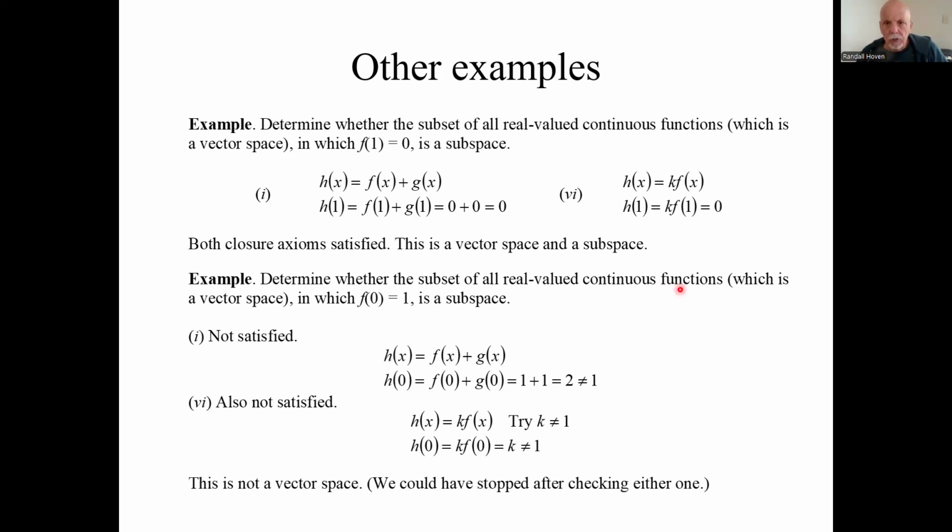Let's try something that almost looks the same. Instead of this requirement, if the argument is 0, the answer is 1. Let's see if that works. Well, let's do addition. I'll define my test function as adding two generic functions of that set. Then I'll see what happens if I give it the argument of 0. Well, these are each 1, they equal 2 when you add them. That's not 1. So it fails closure under addition. So right here, we know it's not a vector space, it's not a subspace.